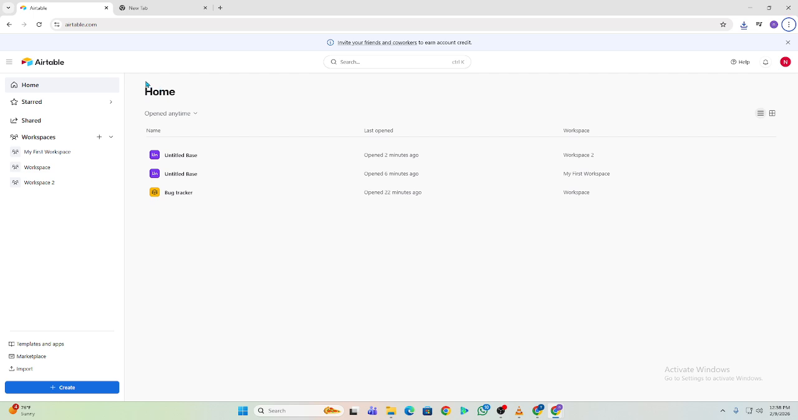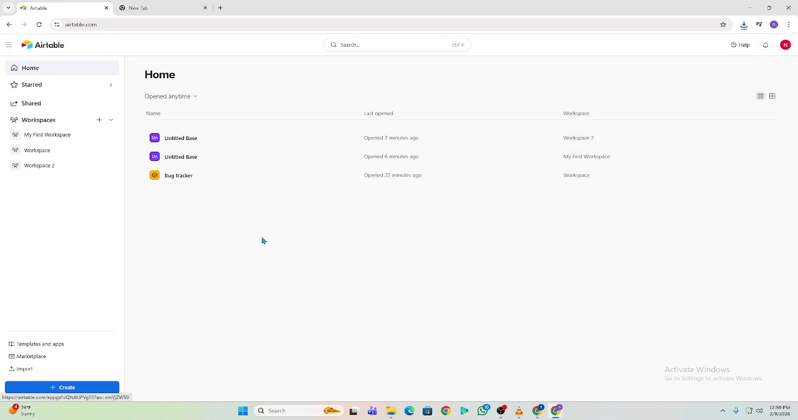Freelancers juggle clients, tasks, deadlines, and payments, usually across messy spreadsheets or notes. Airtable can replace all of that with one clean system. In this video, I'll show you how to use Airtable for freelancers step by step in 2026 using a setup that actually fits freelance work.